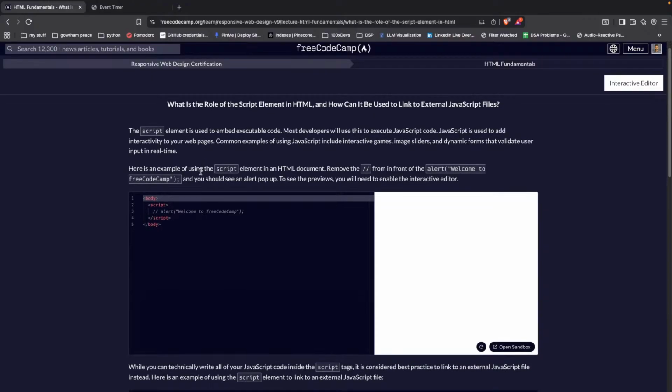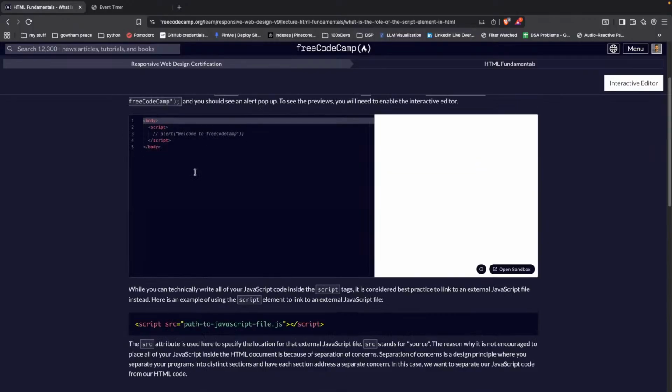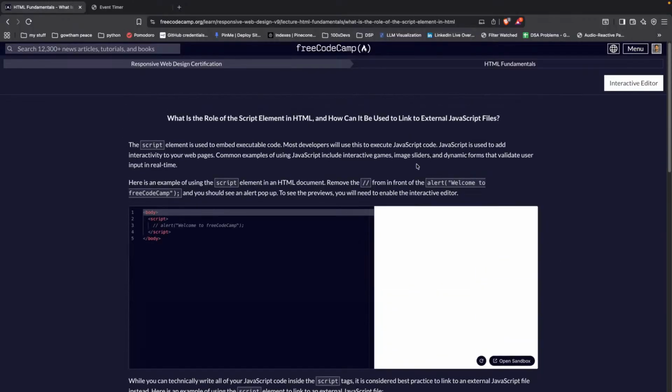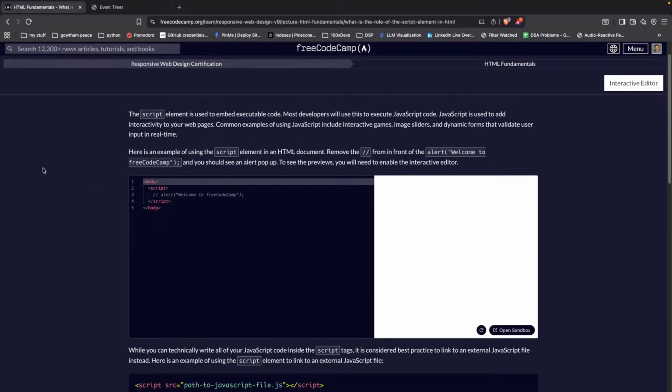What is the role of the script element in HTML? How can it be used to link to external JavaScript files? The script element is used to embed executable code. Okay, JavaScript is used to add interactivity to a web page. Common examples include interactive games, image sliders, and dynamic forms that validate user input in real time.